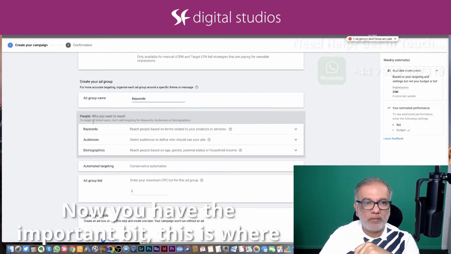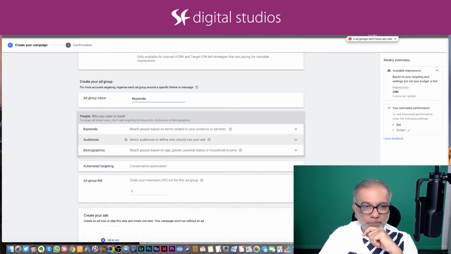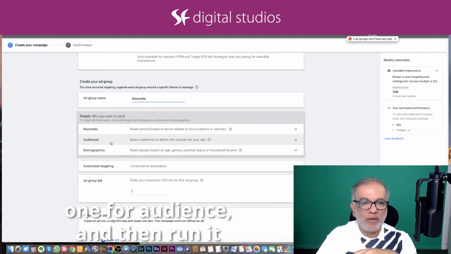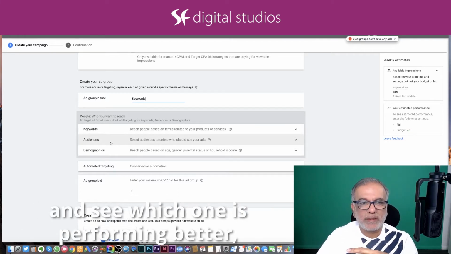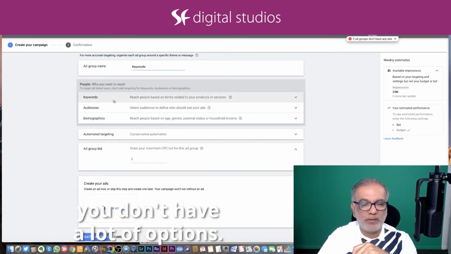Now you have the important bit. This is where you can make or break your campaign. What I would do is keep one ad group for keywords, one for audience, and then run it and see which one is performing better.